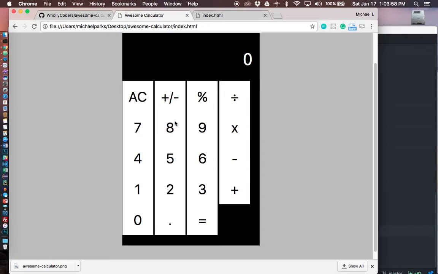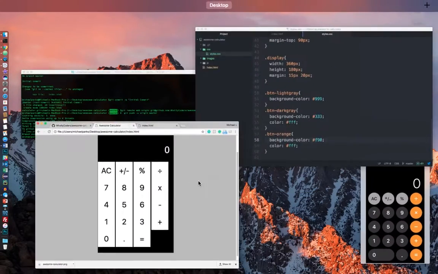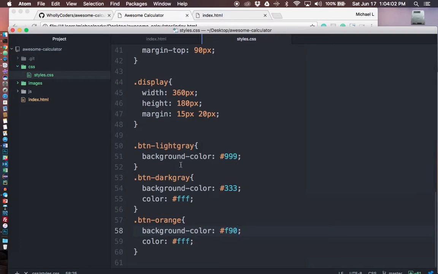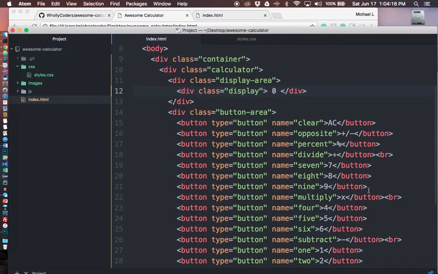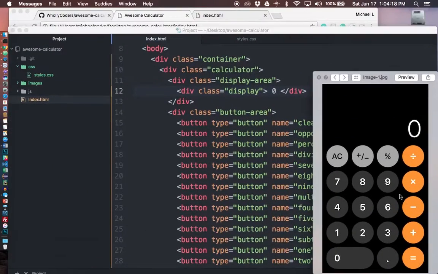Oh, it doesn't look like anything, and the reason why is because we need to add those styles. Button light gray, button dark gray, button orange. We need to add those styles to their respective elements. So I'm going to take button light gray. I'm going to the HTML for that.